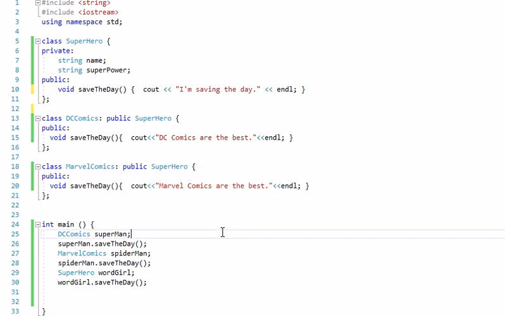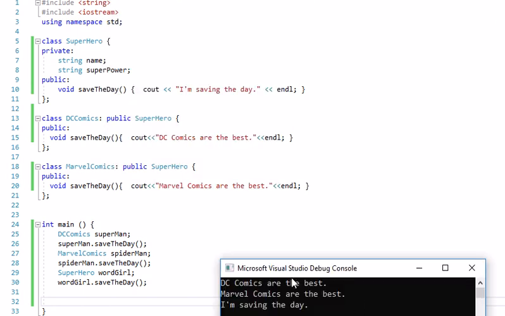And in main, I want to try all of this out. So I'm going to create an instance of a DC comic hero called Superman. Superman's going to call save the day. Then I'm going to make Spider-Man. He's going to save the day. And my actual personal favorite superhero is Word Girl from PBS Kids. I think she's hilarious. And she saves the world with the power of good vocabulary. So she's going to also save the day. So when I run this, I'm going to see what happens. So basically all it will say is DC Comics are the best, Marvel Comics are the best, and I'm saving the day for Word Girl. So nothing too surprising there.